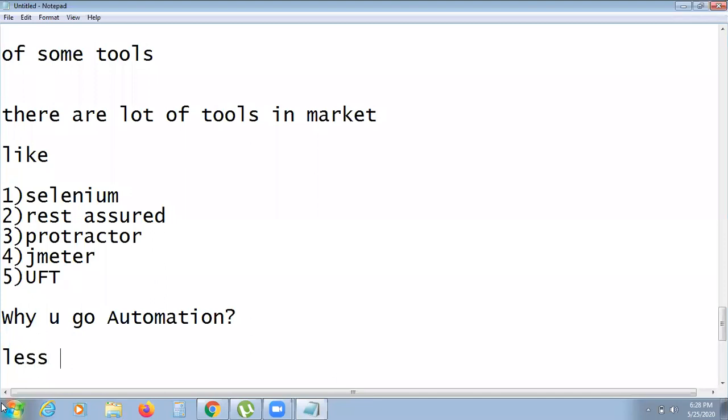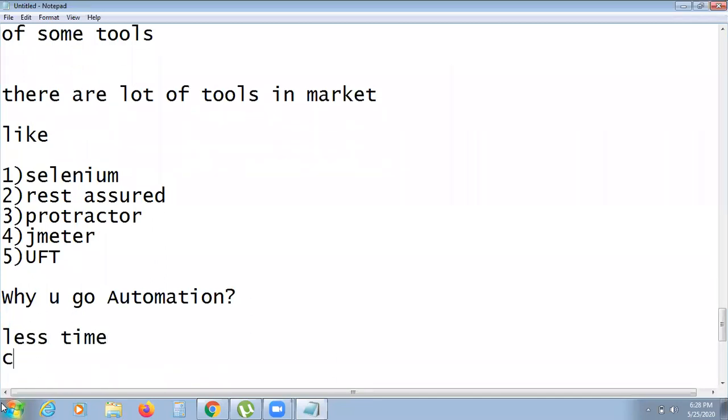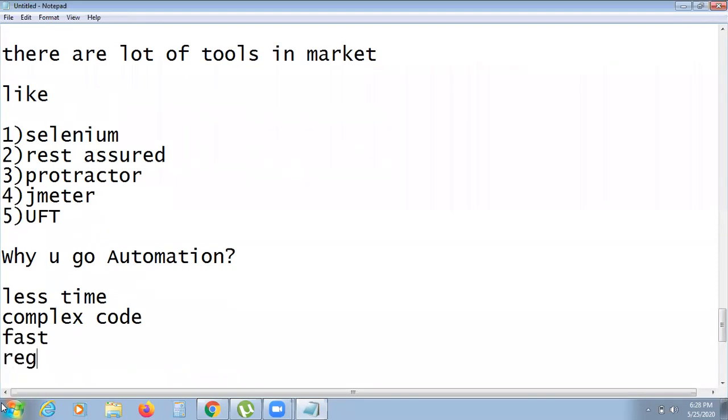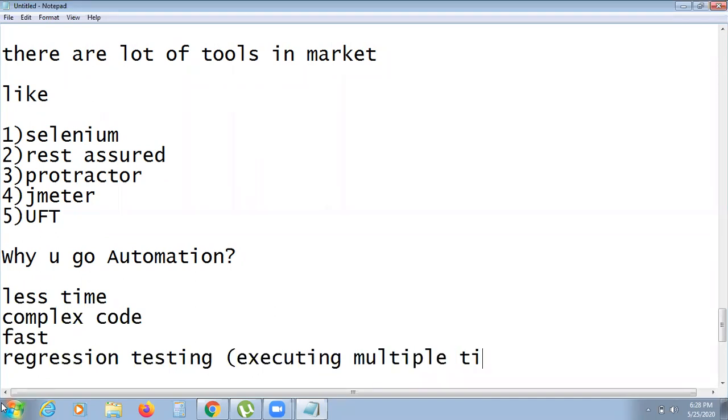Less time, complex code. You have to finish very fast, in less time. Then for doing regression, we'll see this later, executing multiple times. So that's why we go for this.